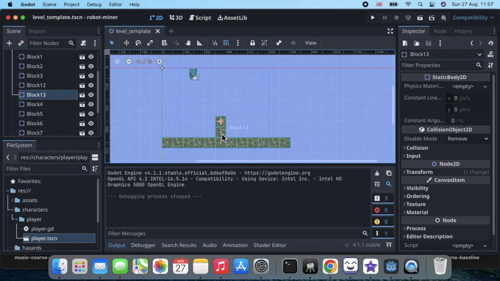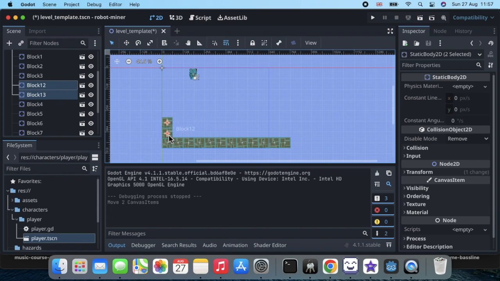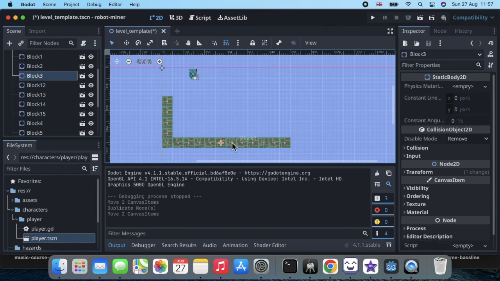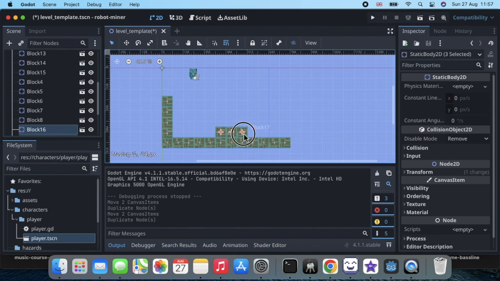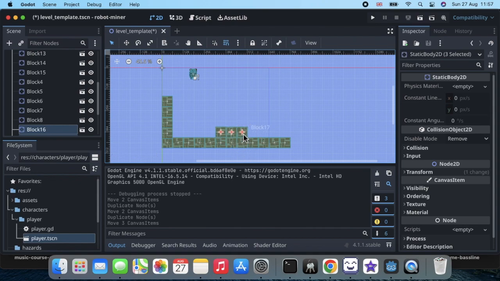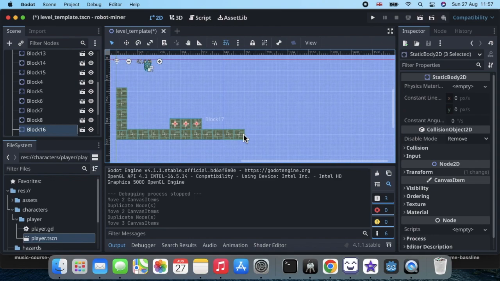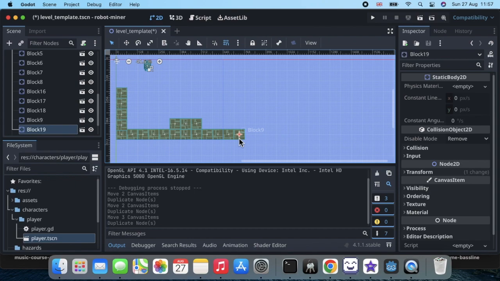So I'm going to select both of these blocks. I'm going to click and drag them to the end, and I'm going to Command D to duplicate them, and I'm going to build a little wall at the end. I'm going to shift click these 3, Command D, build a little platform to walk on. I'm going to come down here and make a little pit for my player to fall into. So Command D, click and drag.